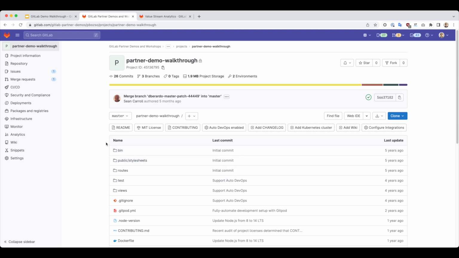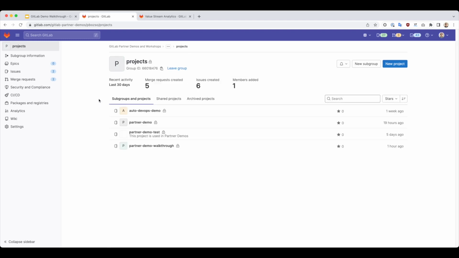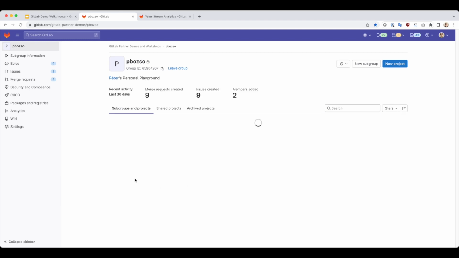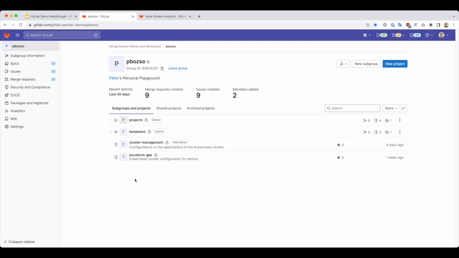At this point, before diving into the details of the project, take some time to show what a group is, what a project is in GitLab, and how you can organize your teams and work with them. So this is a project which I'm showing right now. It's part of the projects group, so a group named projects. And that one is also part of a group named pbojo, which is my username here at GitLab. This one has other groups and other projects. So the whole hierarchy, spend just some time with that.